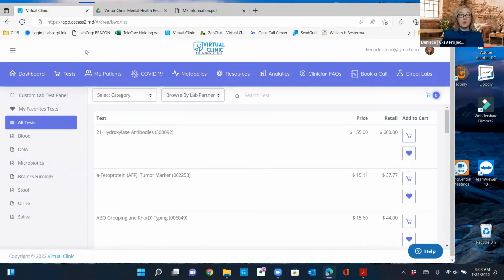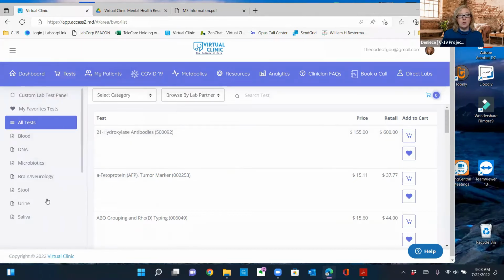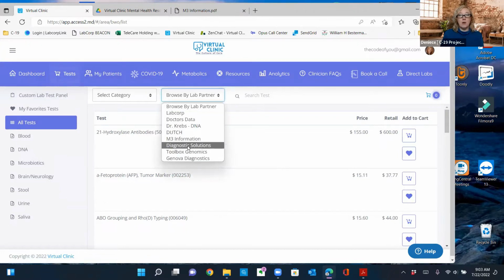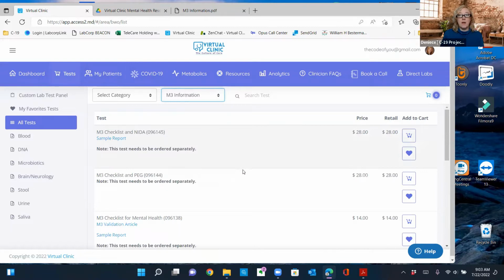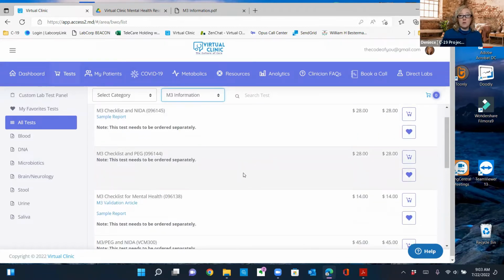Once you get into your Virtual Clinic login, you're going to order this test just like any other test. You go to test order client, which brings you to all tests. And if you want to trim down those tests, go to browse by lab partner and pick M3. And it'll bring you the 6 different types of M3s that we have. So basically there are 3 different M3 tests.